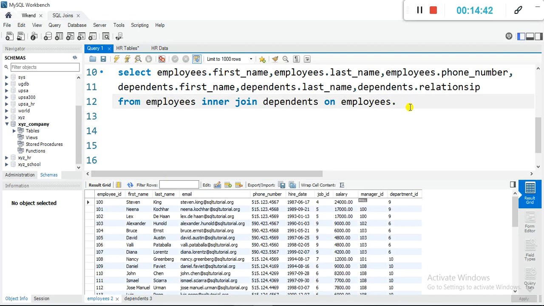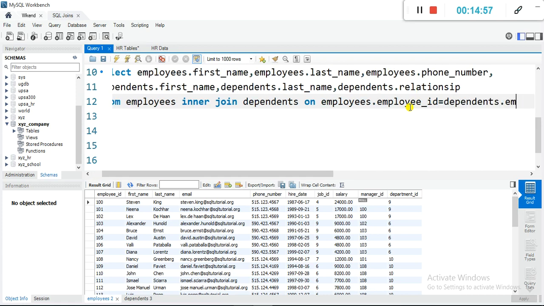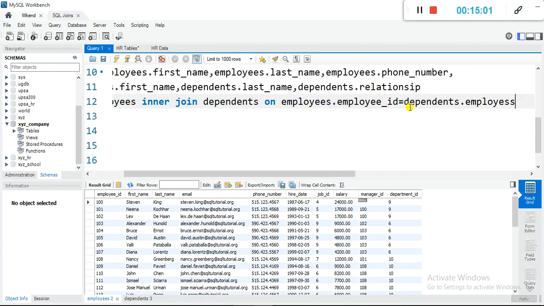So we'll say employee dot employee ID, and that should be equal to dependents dot employee ID. So remember, employee ID is found in both tables. So dependent dot employee ID. Okay, so this is it.